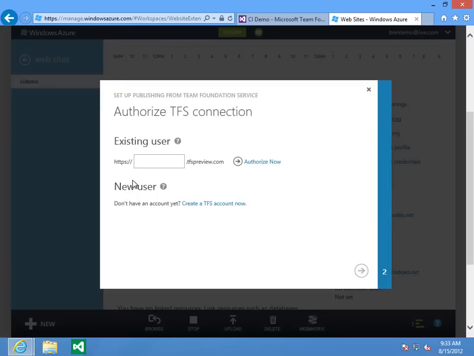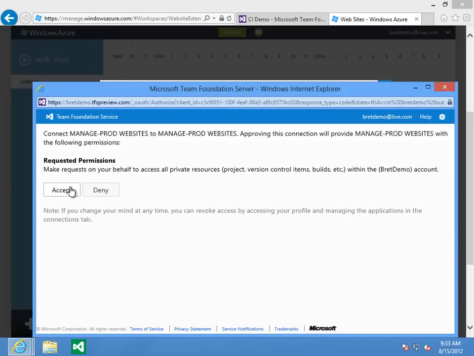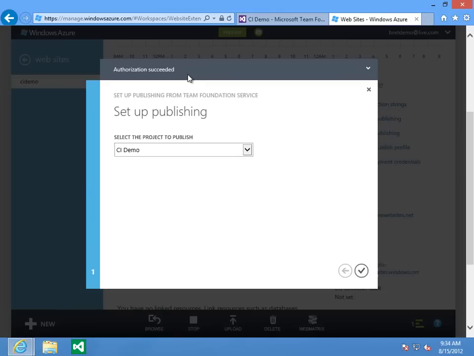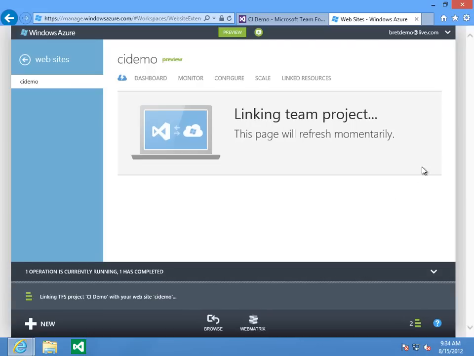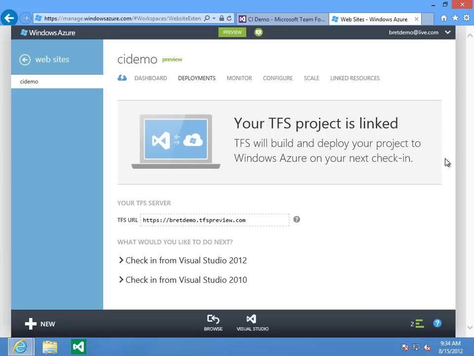So I'll click on that link, and it needs to know the name of my TFS preview server, and that was Brett Demo. I'll authorize that and accept the permissions inside TFS. And on the authorization succeeded page, it'll show you the team projects available in your TFS server. There's that CI demo team project we just made. So I'll pick that one and click the check mark. And I've now created a link between my Azure website and my TFS server.